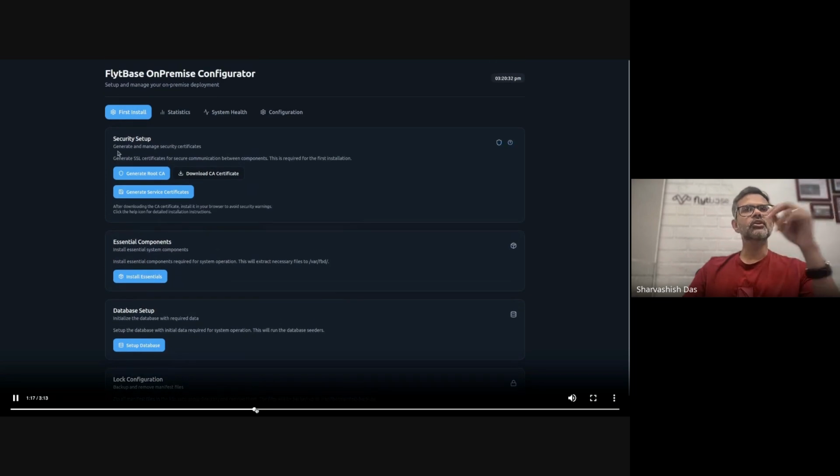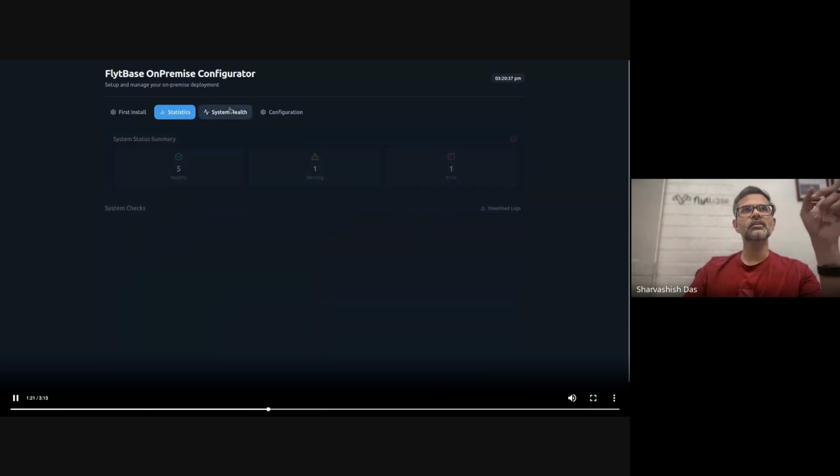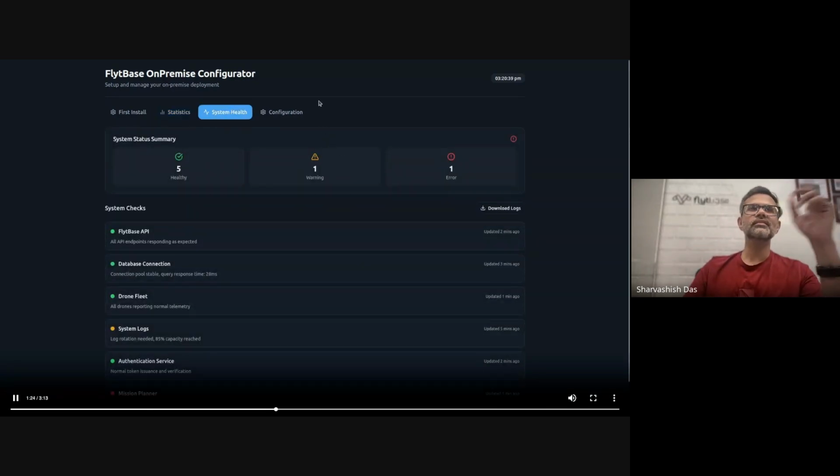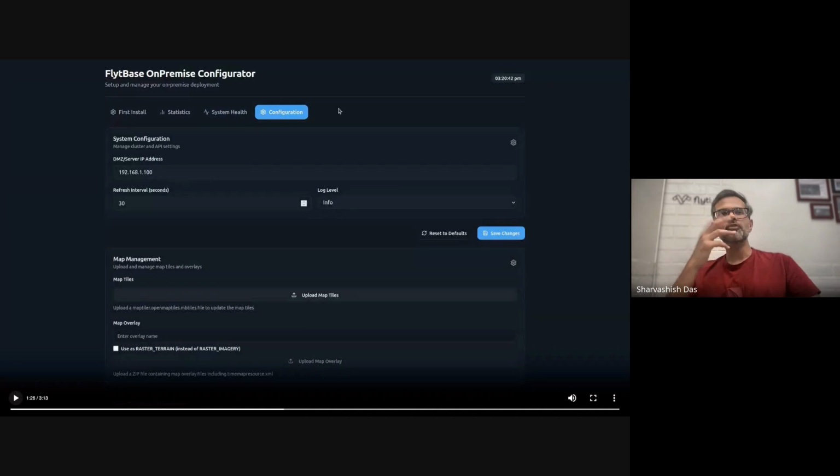Again, the essential components primarily mean... I'll skip. So it's on statistics, system health, configuration. When it comes to configuration, in our case, maps are very important because the drones need to be shown on different sorts of maps. In case of on-prem, a lot of times our end users have their own map tiles that they want to show, and these map tiles would be tens of GBs.